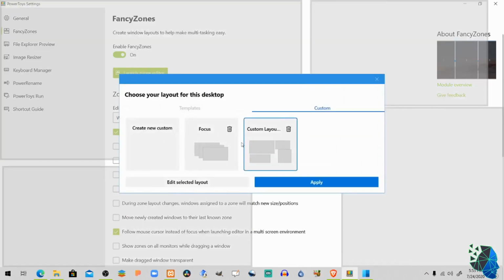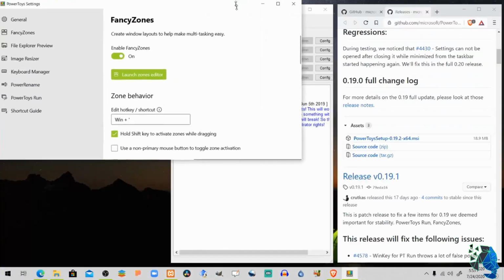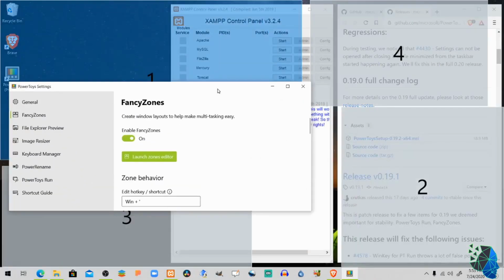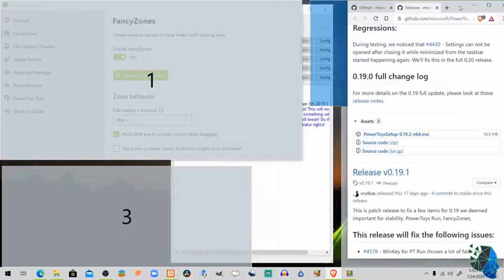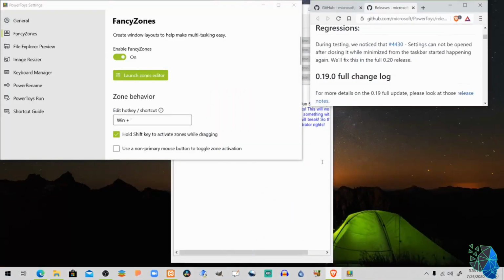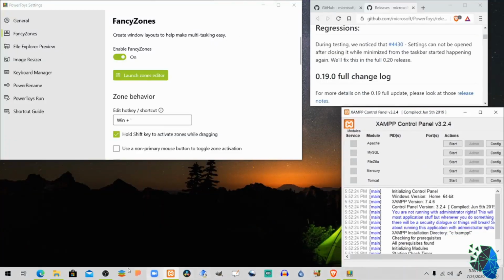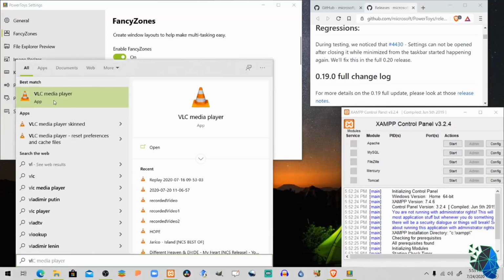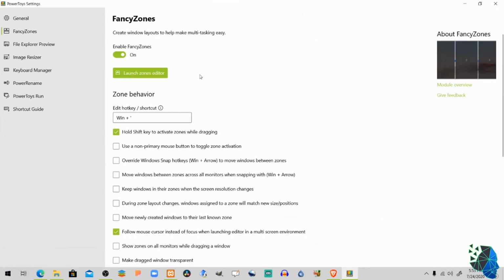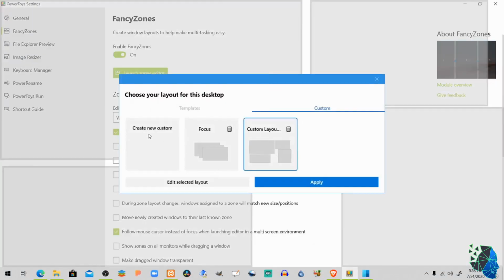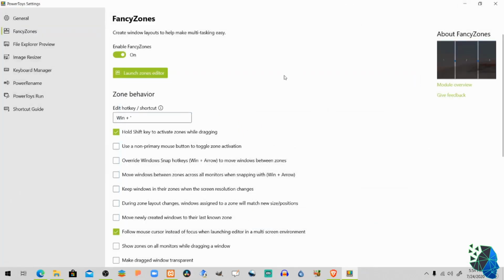So now I can select my custom layout. I can drag and drop it in the position in the zones I want. So there you go. In this way we can use Fancy Zones in Windows 10.